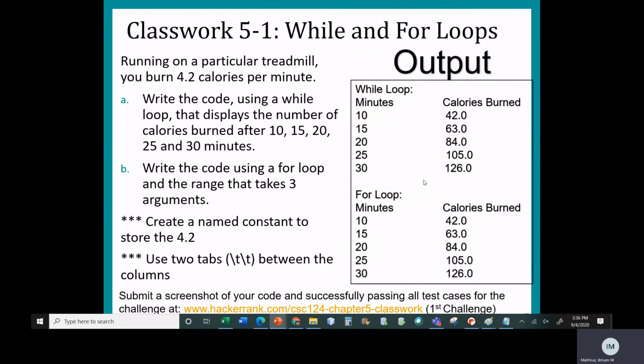Now, I know this was a dense class because while loops and for loops are a new concept, but what we're going to do for this classwork is practice both of them. So imagine that you're running on a treadmill, and every minute that you run on the treadmill, you burn 4.2 calories. And what we want to do is see how many calories we're burning at 10 minutes, 15, 20, 25, and 30. So what I want you to do is first write a while loop that's going to display the number of calories burned at these intervals.